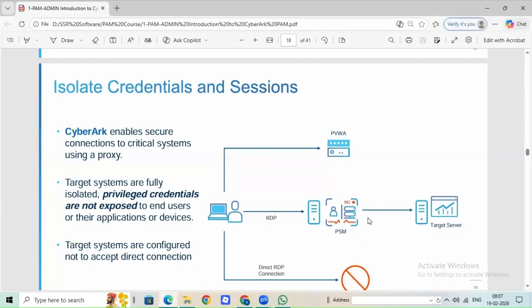Privileged credentials are not exposed to end users. Privileged target systems are fully isolated and privileged accounts are not exposed to end users. The reason is if CyberArk allowed you to expose the credentials to the end user, then they might be written somewhere, right? If they are written somewhere, definitely that will be a risk, right? That's why CyberArk is not going to allow end users to see the credentials.